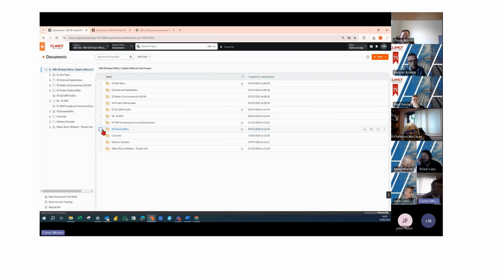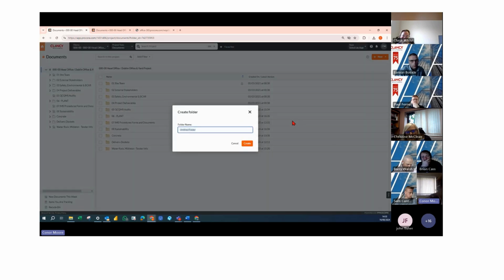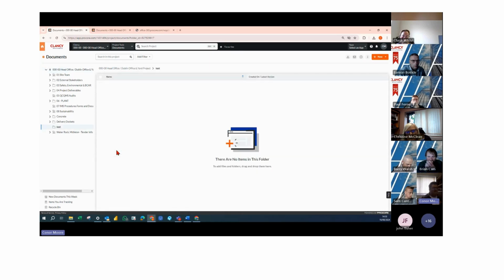Everybody here on this call has the ability to create folders. To create a folder, go to the top right-hand corner, click create folder, give it a name, whatever it is, and just press create. Obviously, inside that you can create subfolders as well.